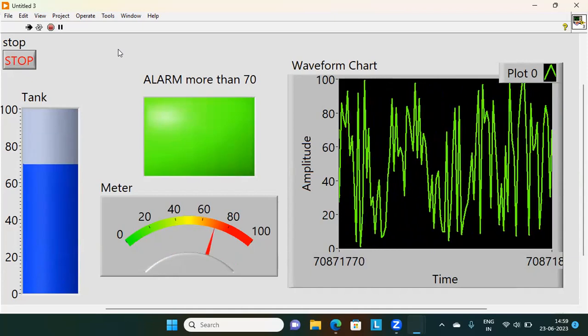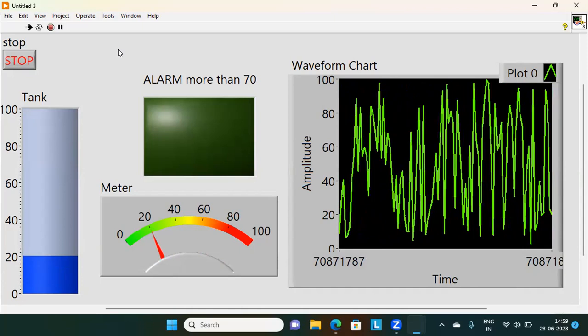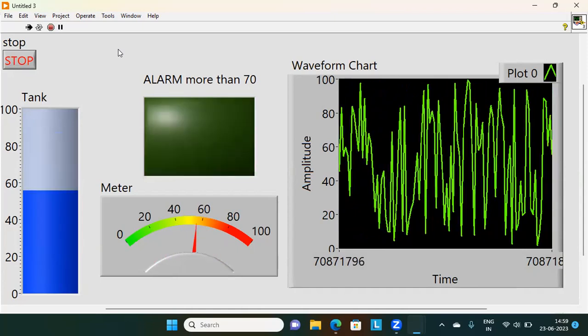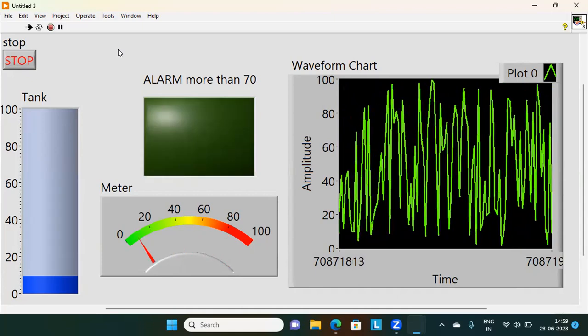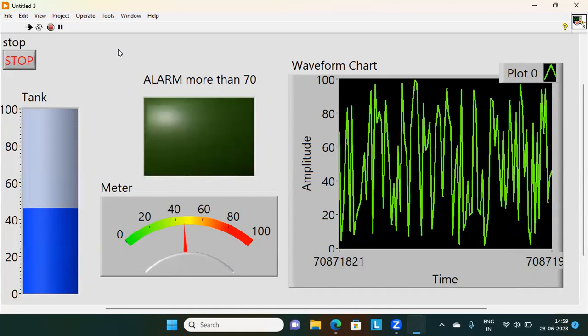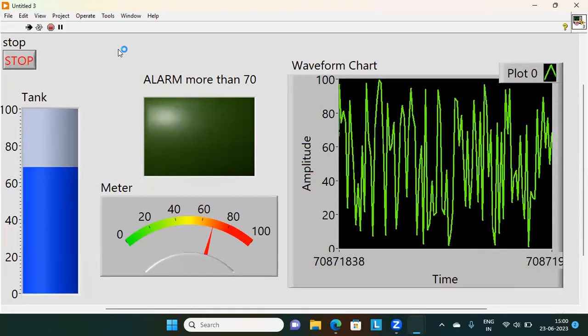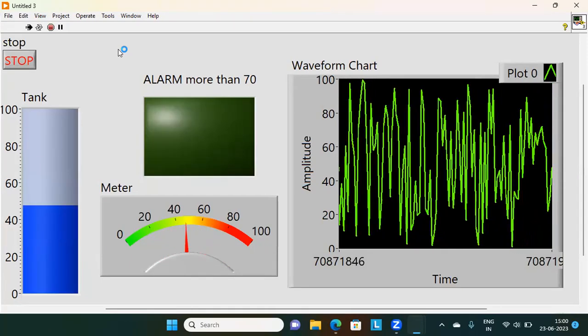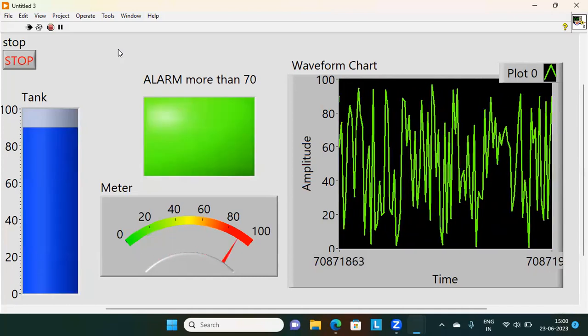The random number keeps throwing a number between 0 and 1. Suppose 0.78, 0.68, 0.25, 0.37. Some numbers are being generated. That number gets multiplied by 100, and then it is displayed on the tank, meter, and waveform chart. And whenever that number exceeds 70 or is equal to 70, then automatically the LED turns on.